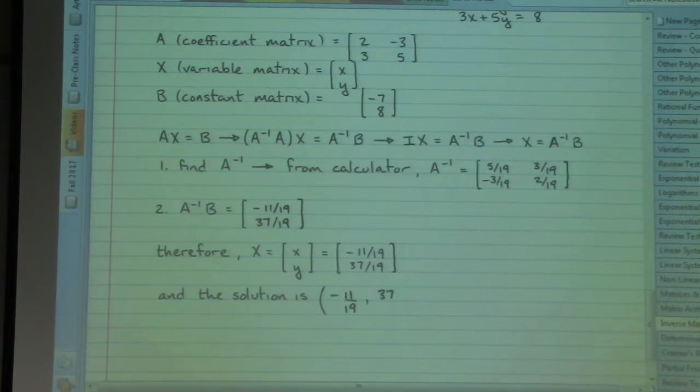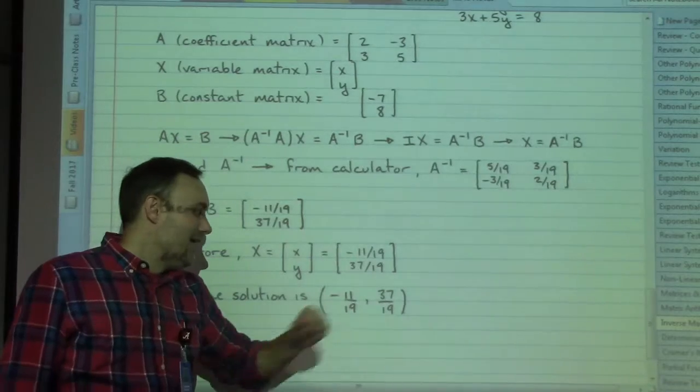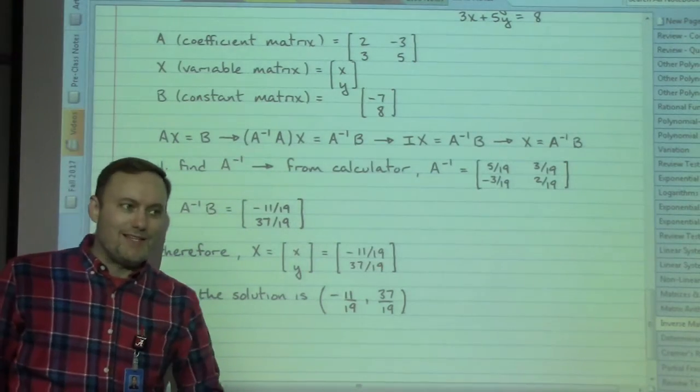Again, this is something that we could go through and use our calculator to check. We've got several different ways that we can check this now. We can literally use our calculator to check this by going back to that original system and saying, with the help of my calculator, let me plug in x equals negative 11 over 19, y equals 37 over 19, check it out in the first equation, check it out in the second equation.